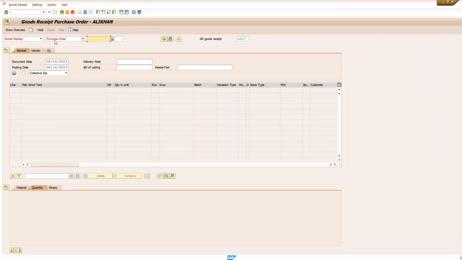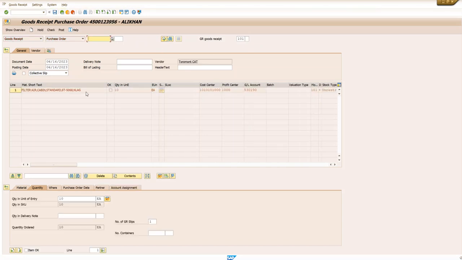Select this purchase receipt, purchase order number. Again, we will just paste our purchase order. Select the activity type, movement type 101, according to your company requirements. So we have 10 units. All data is fetched from the PO, cost center, profit center, everything is there. You just have to click OK.